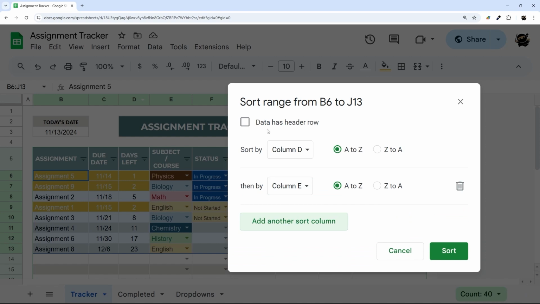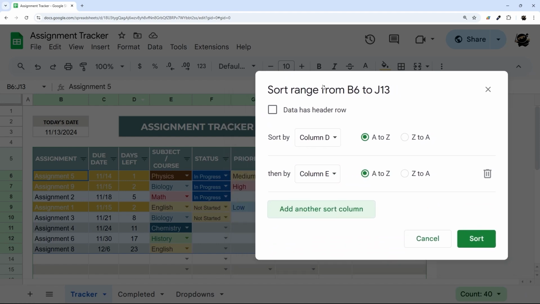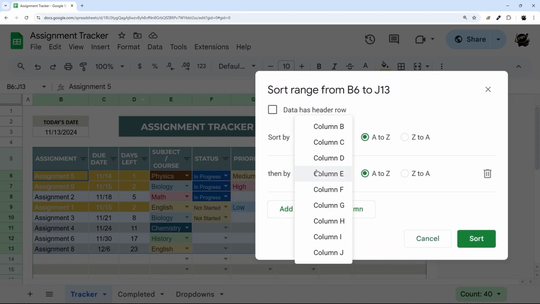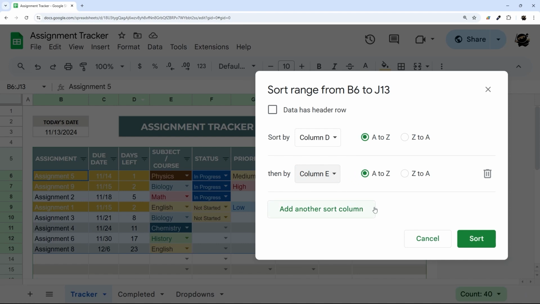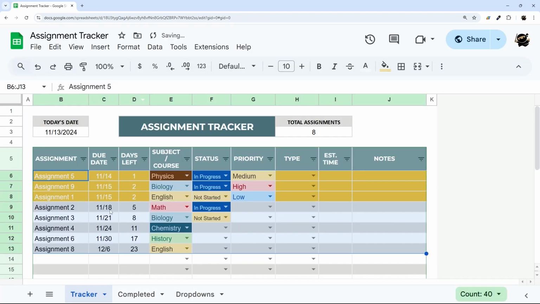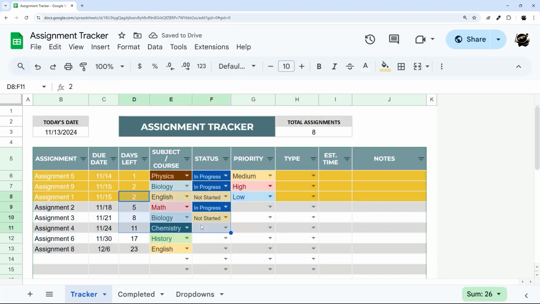But then you could add another one. And so, for example, then you could sort by subject and course if you wanted in column E. You could do by column F in progress. So let's just do by subject then and do sort. And you can see it just popped those in there like that.